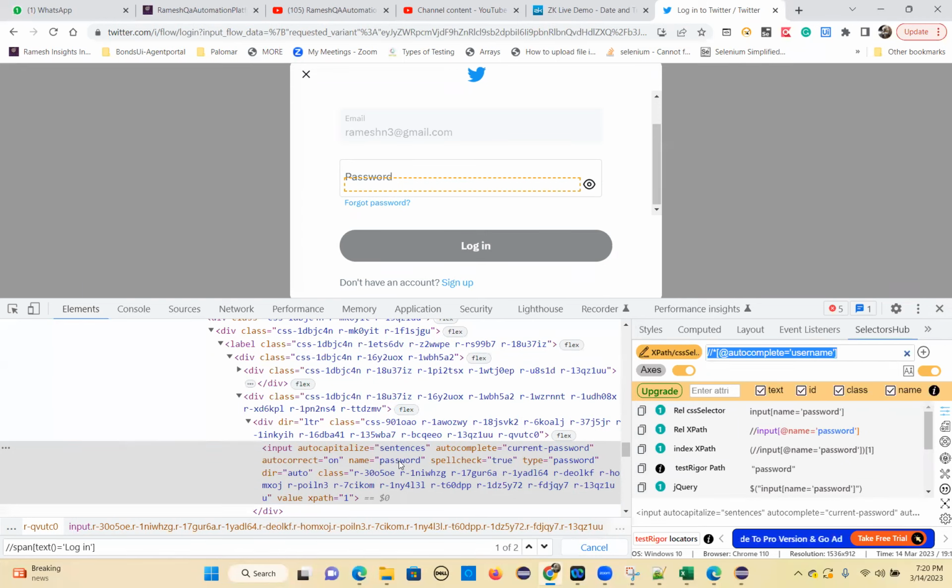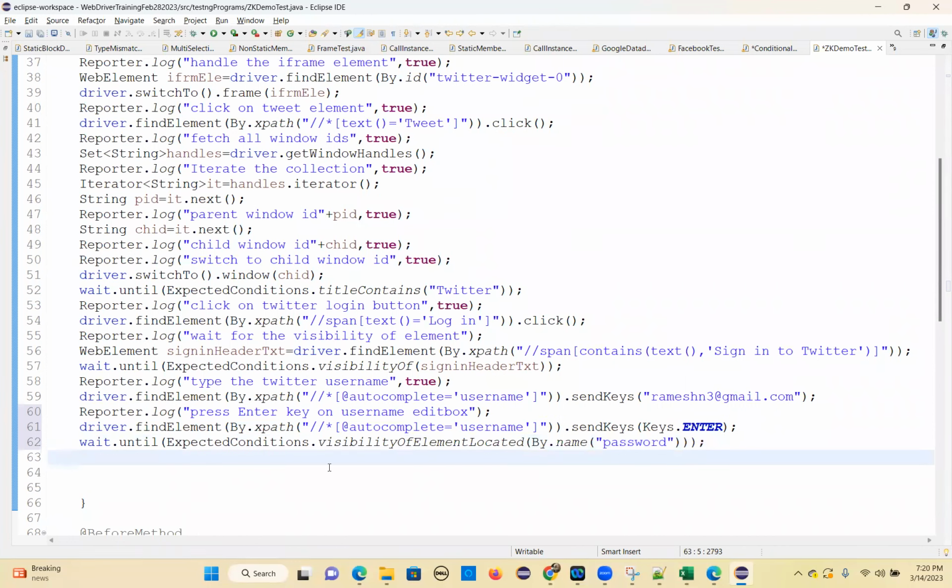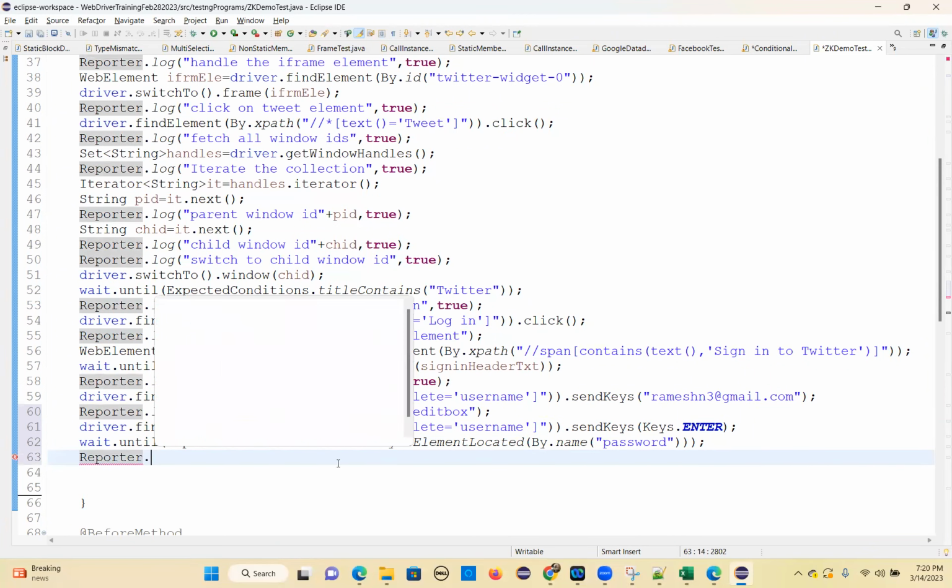Name. So name is there. Take the name. So we didn't use the name till now. Let's use the name. That's it. But my intention is not this one, right? My intention is I need to get what you typed. So what you typed, you need to get it.